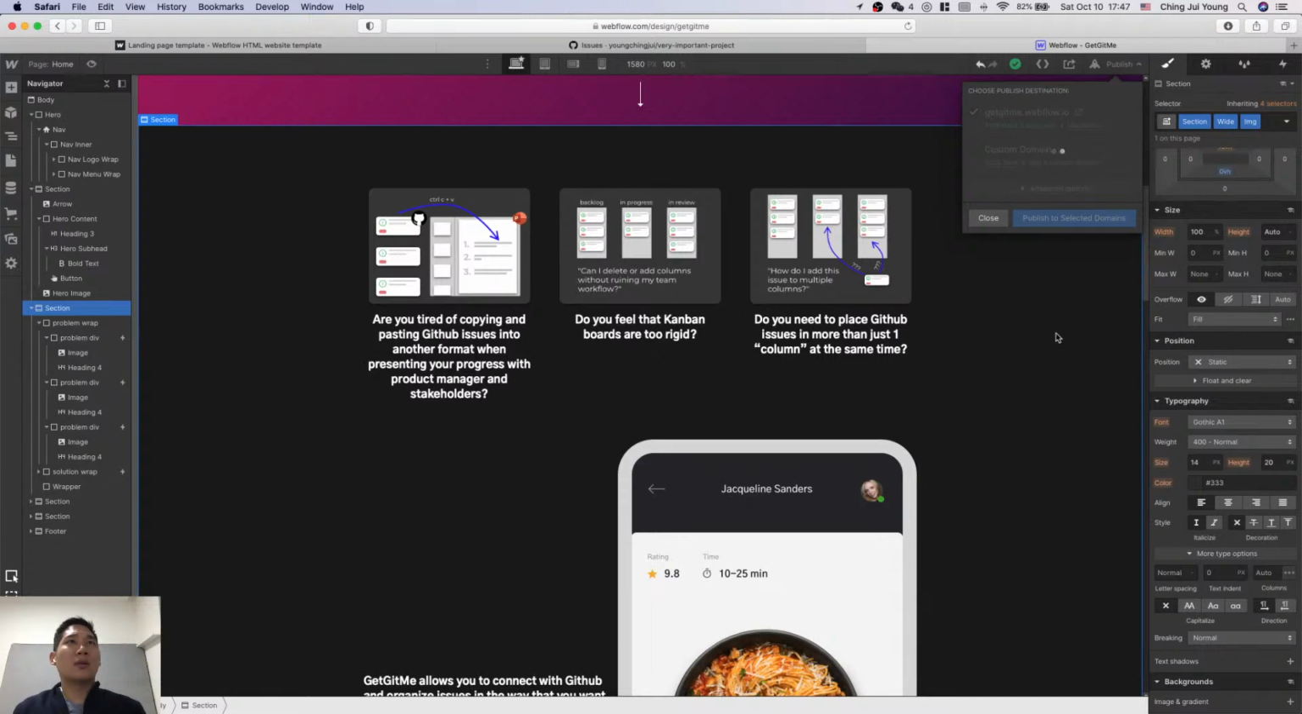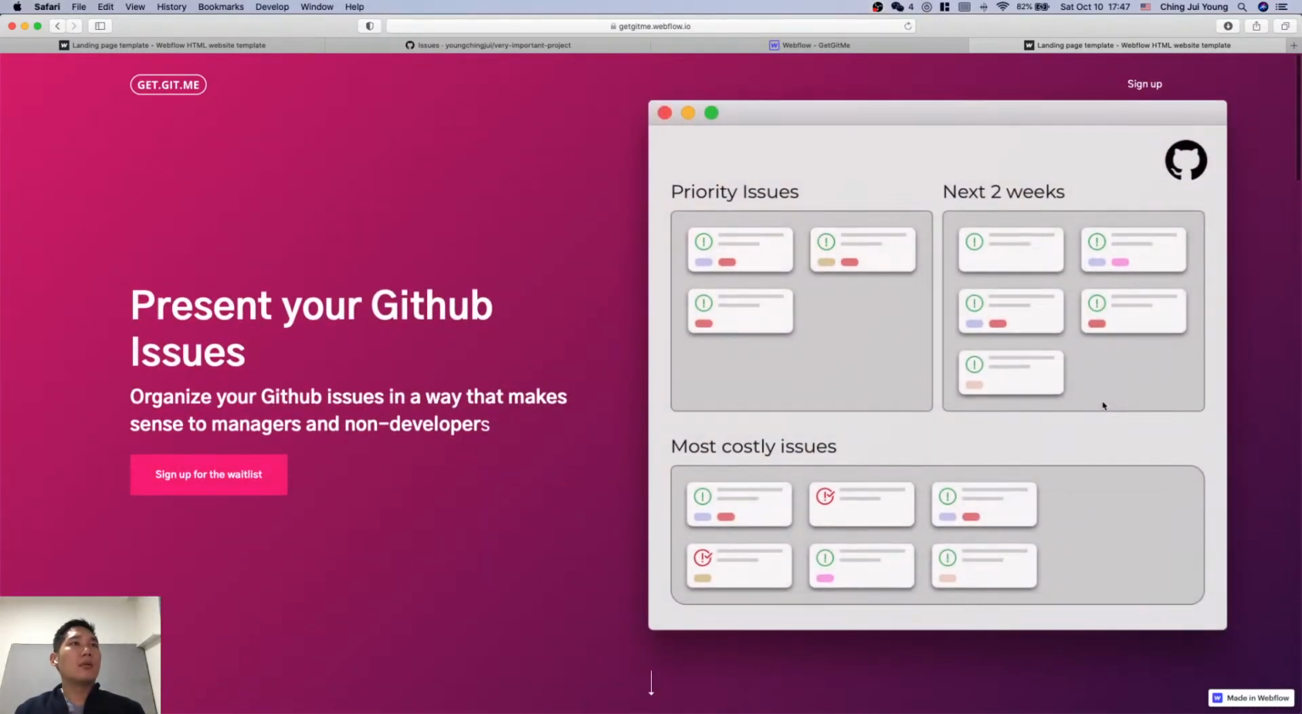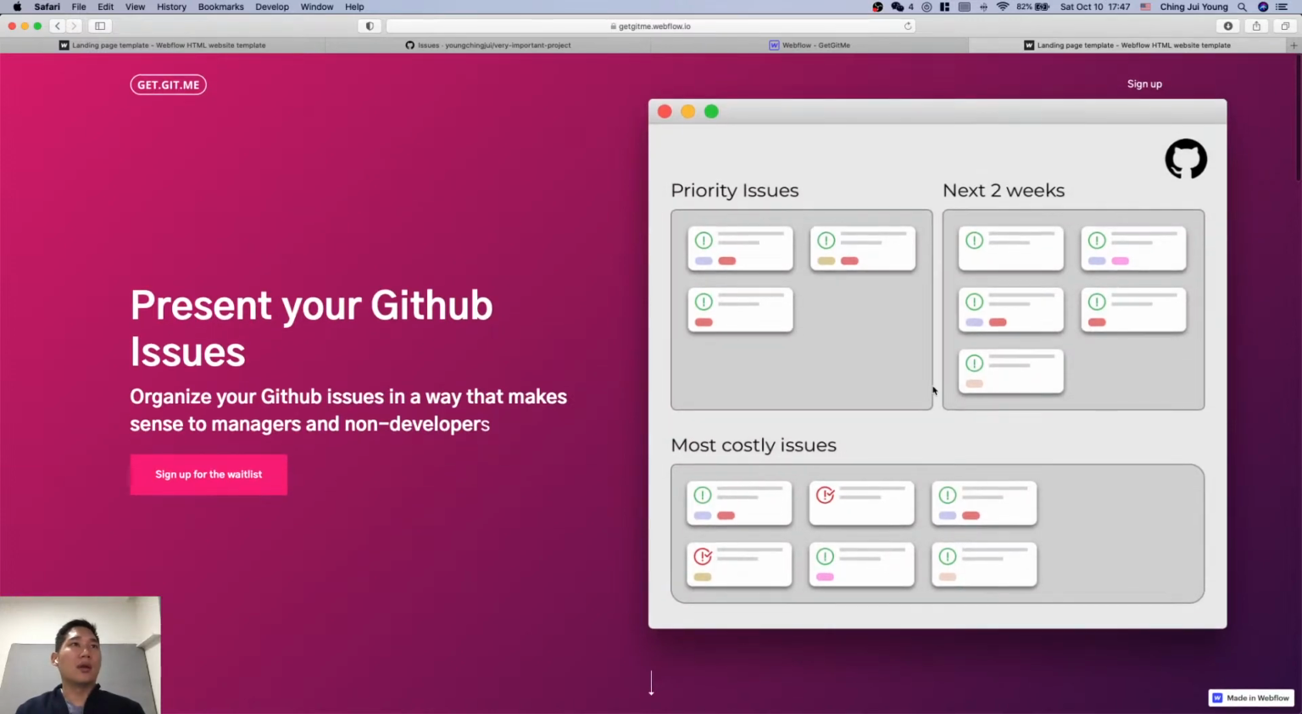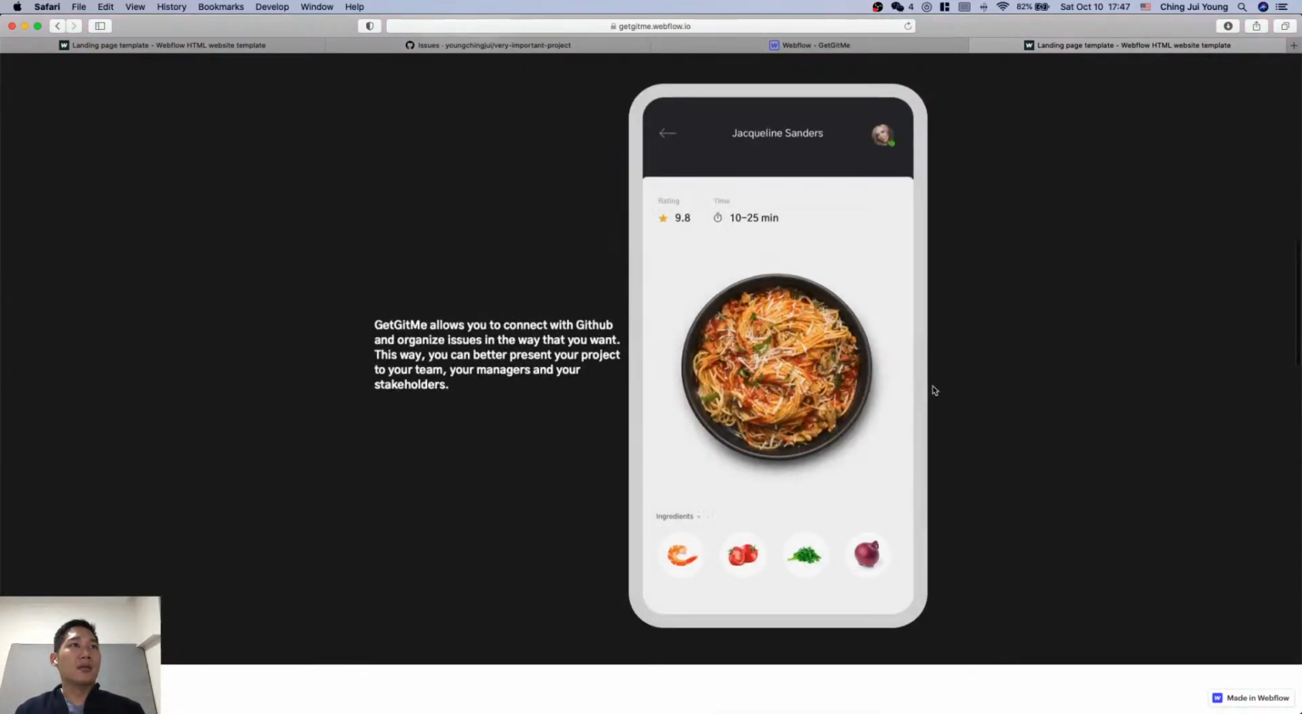Let's publish this and see what it looks like. Oh, it's so big. What the heck? We need to shrink that.